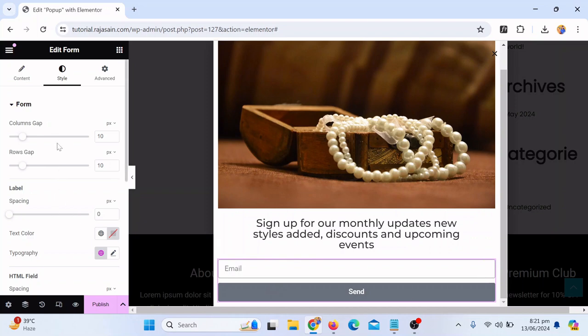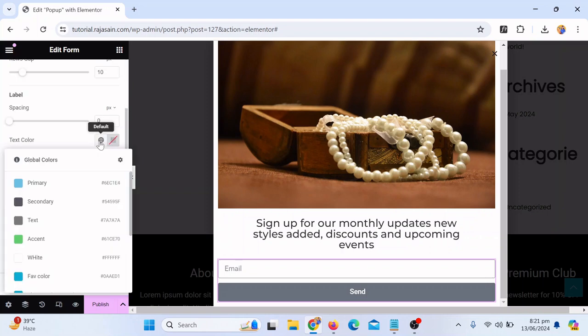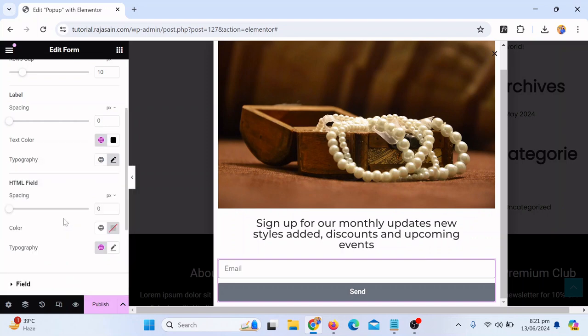So, if you want to play around with more settings, you can do the column gap, rows gap, label spacing, and the text color, right? So maybe I just want to change the text color. I think I just want to make it black. There is already one, I think, right?